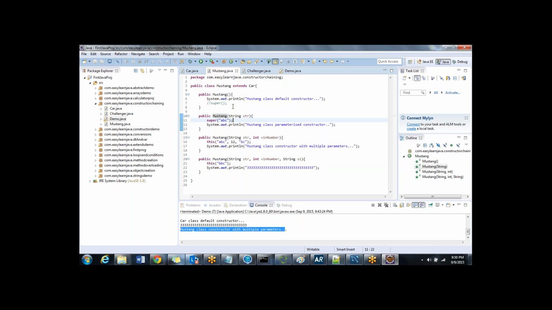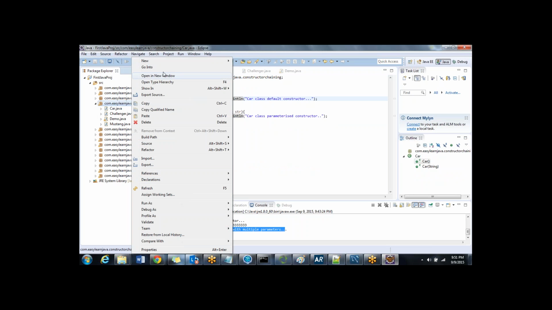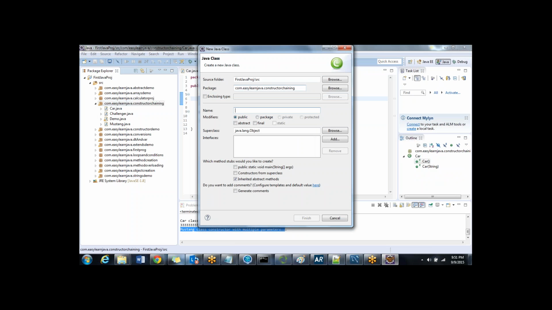Now going back to the next concept, and sometimes people get confused at this point, the easiest concept. Let me create a class ABC. When I create a class called ABC, understand that the super class for this class is java.lang.Object. Java.lang is a package, we will see that later, but Object is the parent class of all classes in Java.